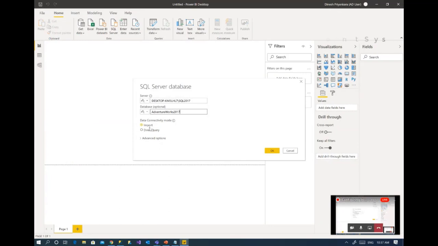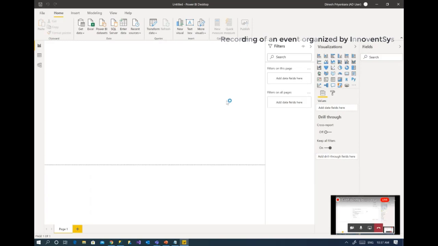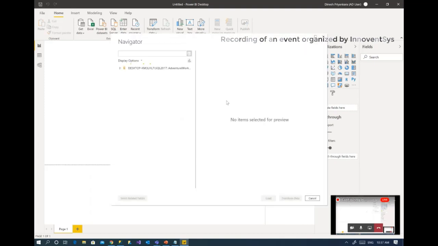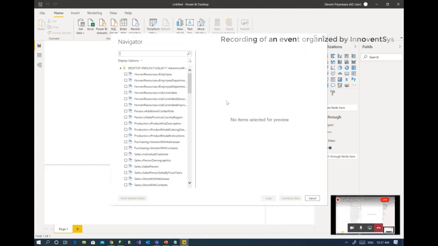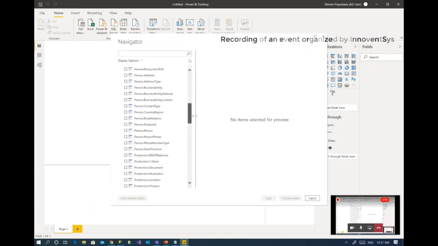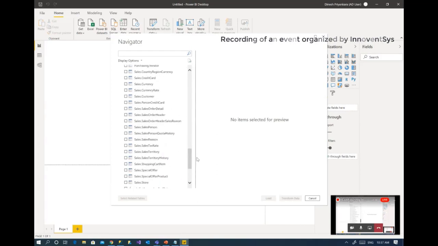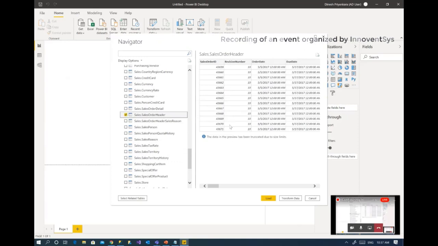I'm going to use the import option, not direct query. Let me click on OK. Since I have used this data source before, it will not prompt for user ID and password because it's in the cache. So I should see all my tables in this database. I'm going to pick only 2 tables because I don't want to make this one complex. Let me select sales order header, so then I can set my refresh policy based on order date.